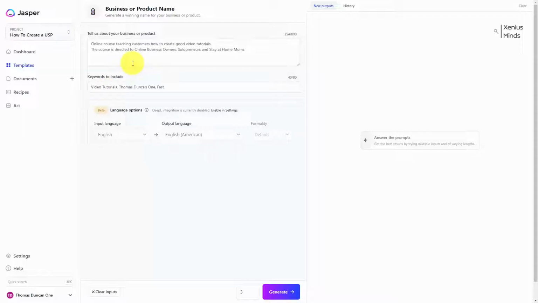Now we have written in our keywords. We've determined how many different kinds of output we're going to have. The default is 3, and we're going to change this from the default, which is 3, to 5. Once we have all of our parameters in, we can then click Generate.